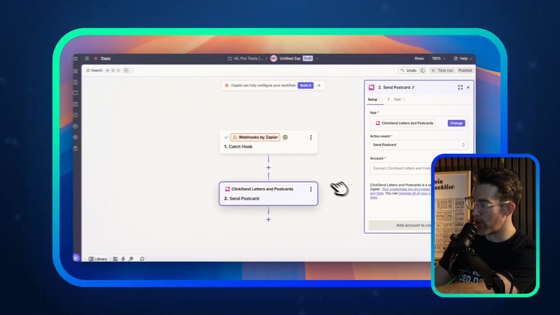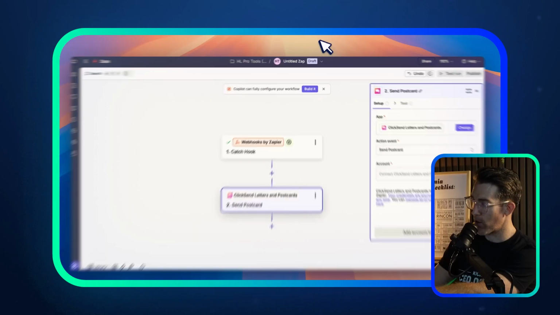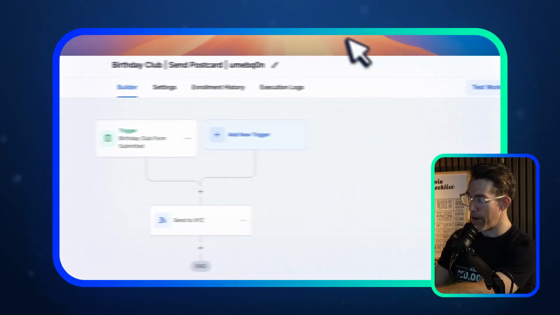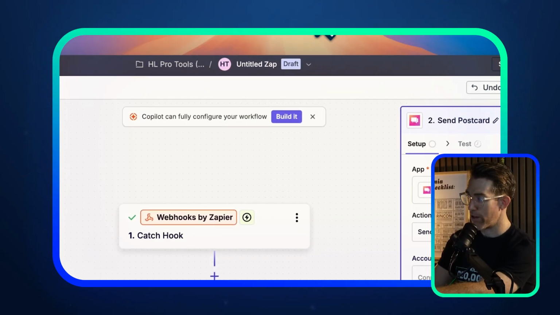And I would need to actually create an account here. But that's how I could create this connection between an action happening in HighLevel, where they join the birthday club, and now I send them a postcard that says, welcome to the birthday club.